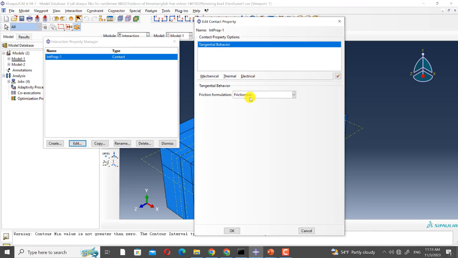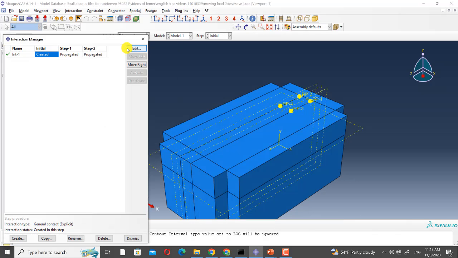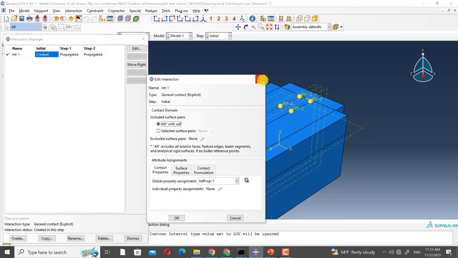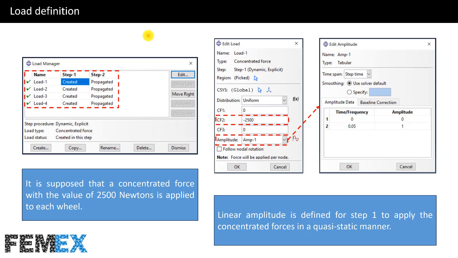And here I have defined frictionless interaction property, and I have used it in the contact definition. Now I want to talk about load definition. It is supposed that a concentrated force with the value of 2500 newtons is applied to each wheel. Here we have the load definition for each wheel.